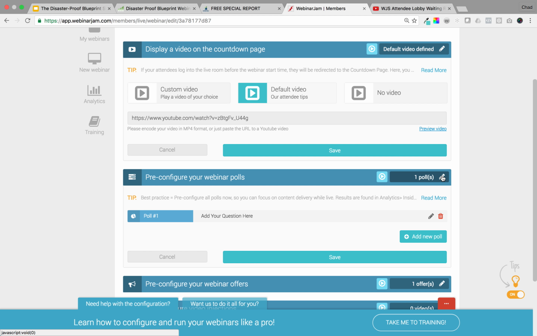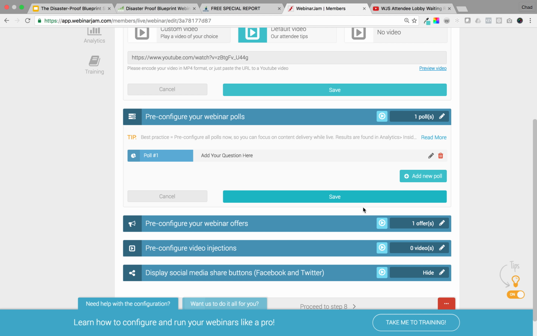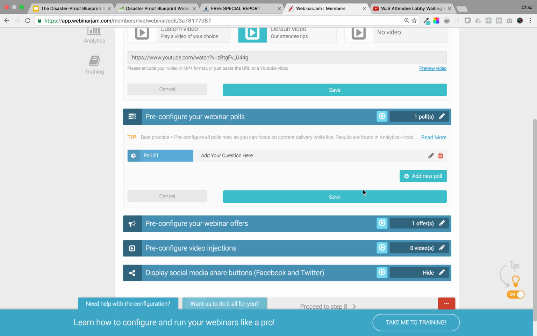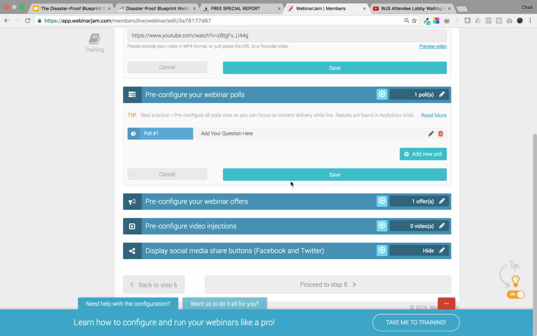Okay, the polls, you can configure any poll right here that you want. It's already set up. You just got to go in here and hit the edit button, and you can put the question there and the answers there. Hit save changes, and we can make those fire throughout the day.